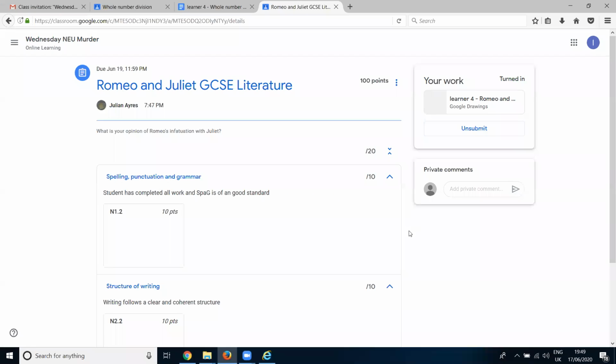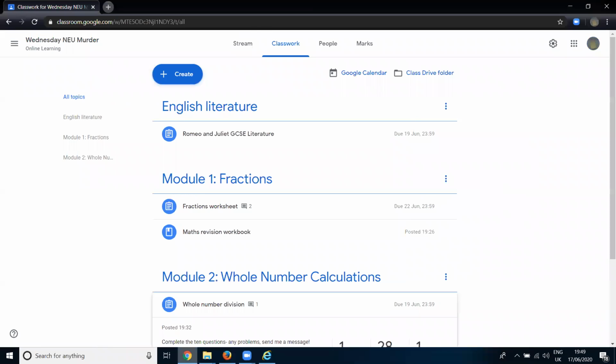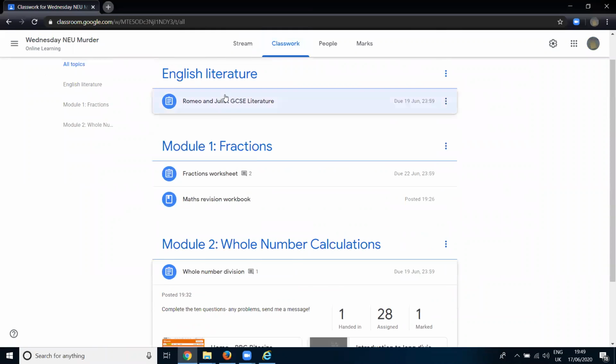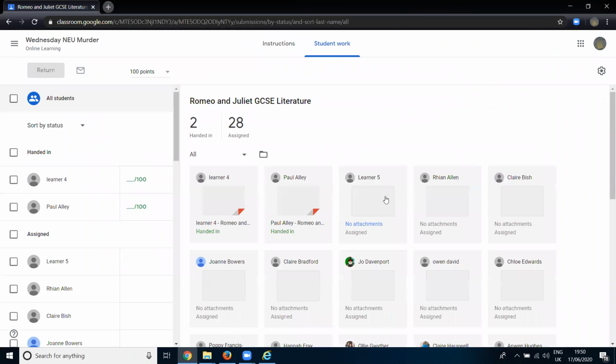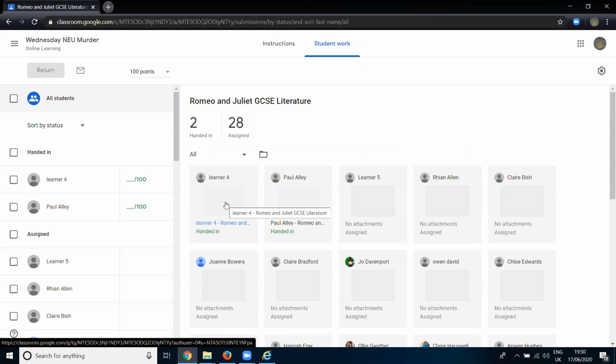Lovely. Let's go to our teacher's screen. Here we are, our teacher's screen. I can see the classwork. Let's go to my Romeo and Juliet. There we go. I can see that 2 have handed in. I've assigned it to 28. 2 have handed in. Let's go to view assignment. I can see exactly who's well ahead. So Paul, well done. Paul's done some great work. There's my learner 4.